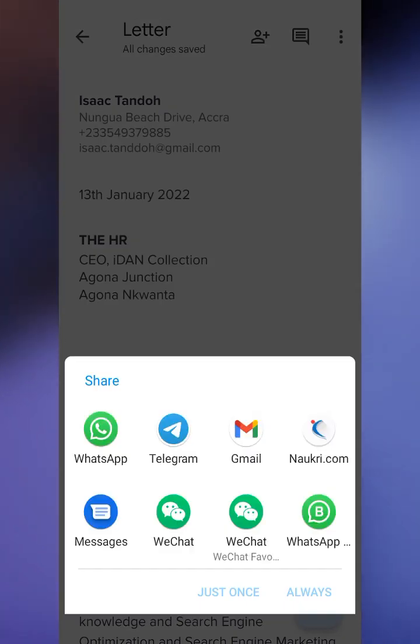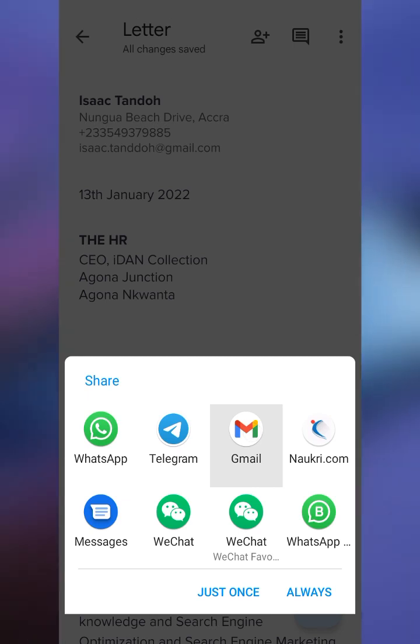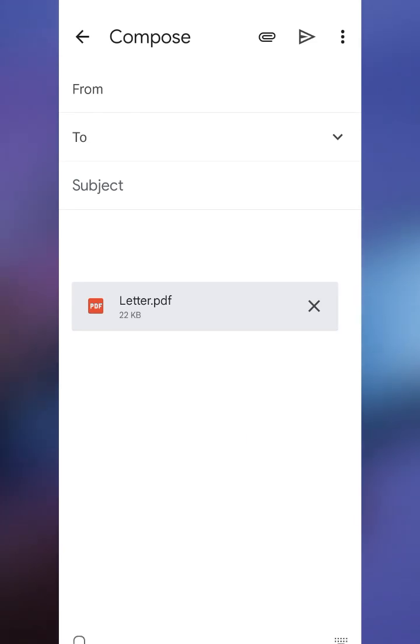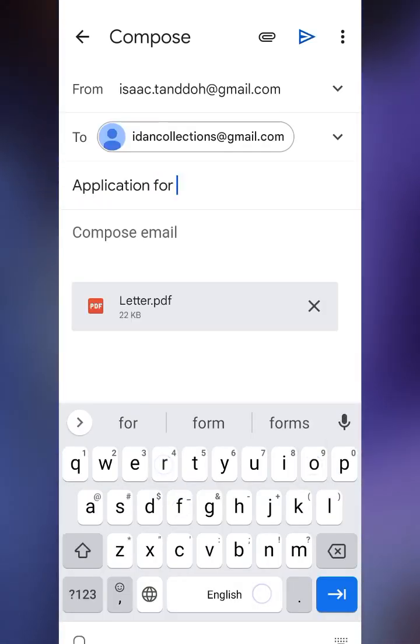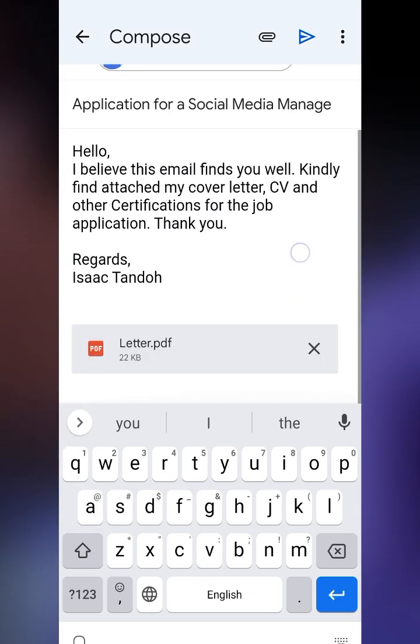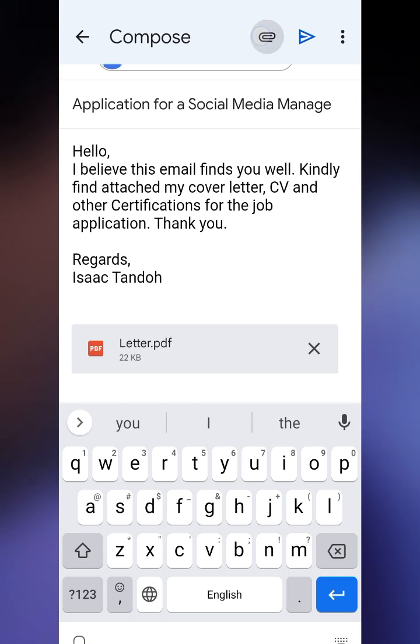Now I'll be presented with a list of available apps that I can use to share my letter or my document. In this case, I choose Gmail because I want to send the application by Gmail. From Gmail, I'll type the recipient's email, the subject of my email, and add a message to the email. Further, I attach some files from Google Drive.